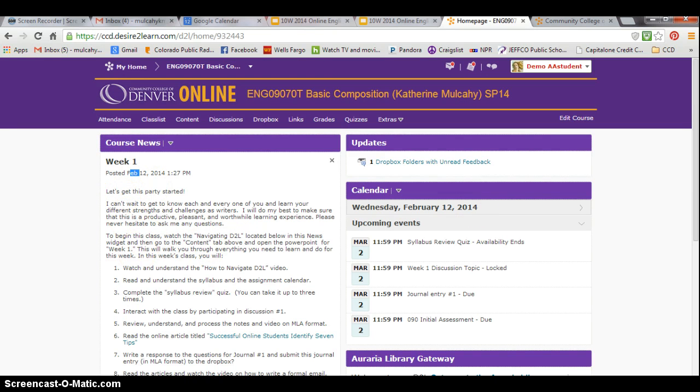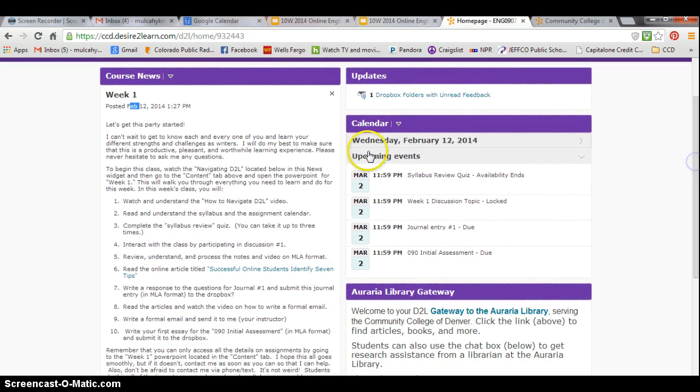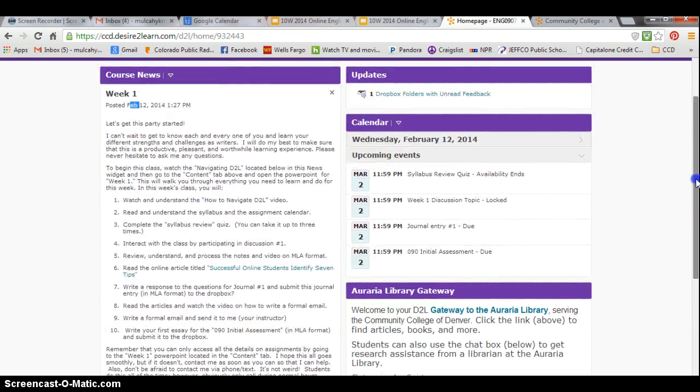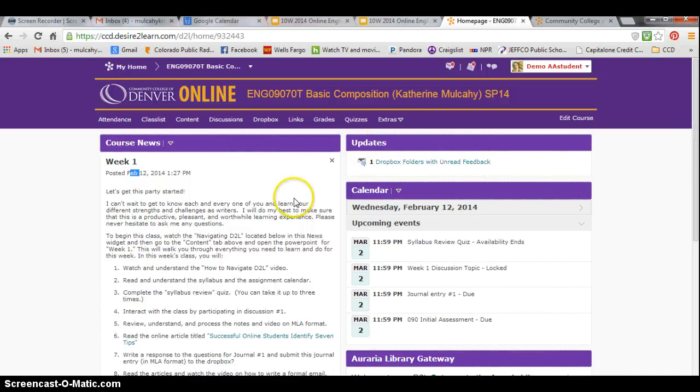And here I'll just look at the week 1 post, and it will go through the things that you have to do that week, so it gives you an overview. Then I'm going to go up here to the tabs.